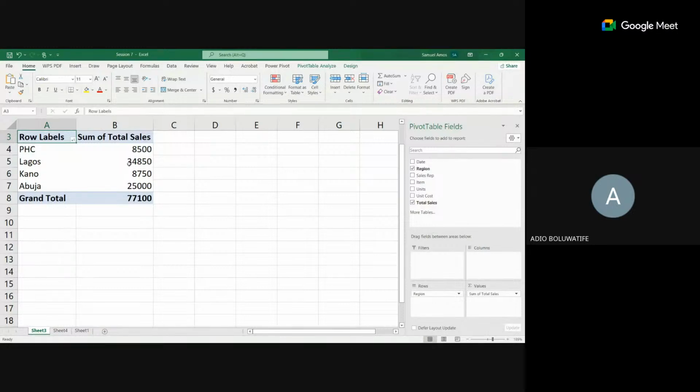Now there's another way if you want to do the sorting with the numbers. You can just click on any of the number cells, right click on it, then scroll down and you will see sort there. After that, you will see sort smallest to largest or sort largest to smallest. So let's do sort smallest to largest now. You can see now it has sorted from smallest to largest, regardless of the arrangement of the region.